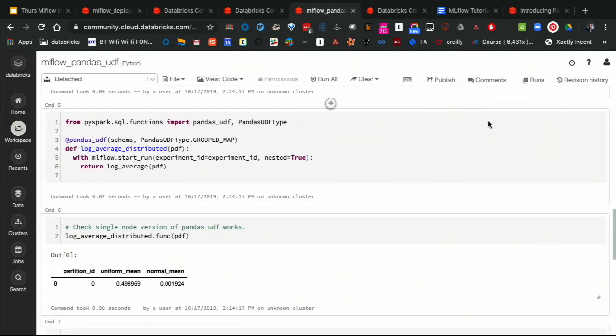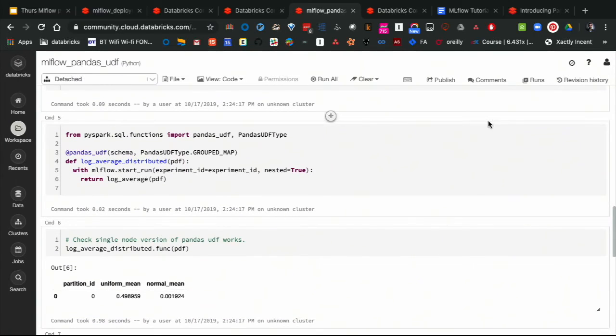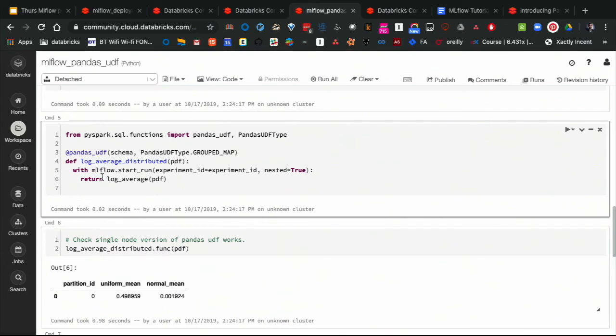OK. So here's where we get into the sexy bits. In order to distribute this function, I'm going to take my single node thing. I'm going to nest it with MLflow.startRun so I can track all of those distributed models, and I'm going to wrap it in an @pandas UDF. Now, I've hidden some magic in here, which I'll explain in a second, but this is really the crux. The key is that you can take that pandas UDF, and using this grouped map type, this allows you to take those single node Python models and turn it into distributed code.